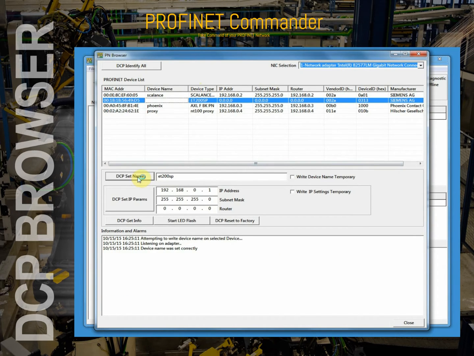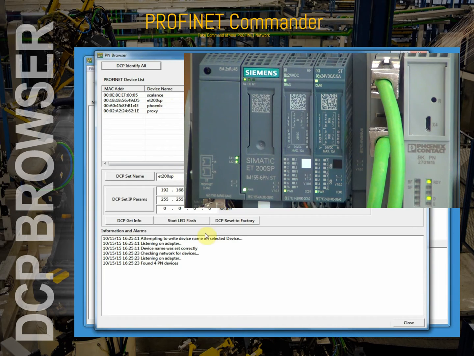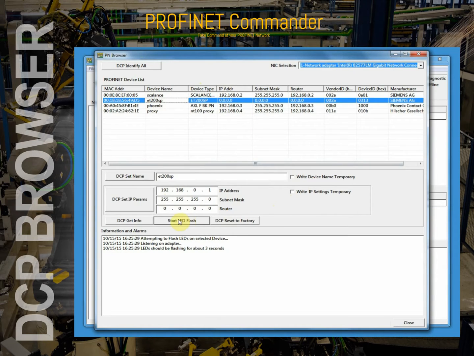The name or IP can be set either permanently or temporarily, and if you're having trouble finding the device, you can actually flash the device LEDs. Let me see if that, okay, there we go. So we can actually select a device, hit the LED flash if we wanted to have it flash. Finally, we could get some information from a device. We could set IP parameters. We could even reset a device back to a factory state. All of these DCP functions come in the PROFINET Commander free version, so I wanted to cover those.